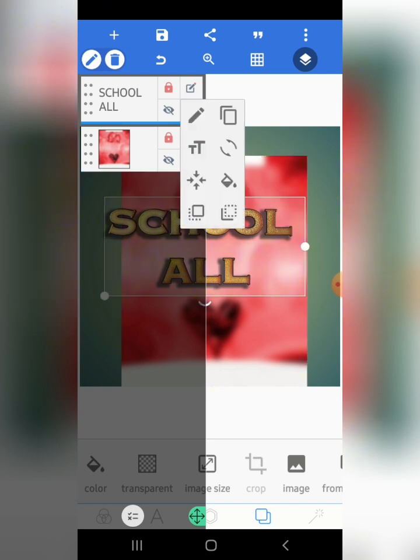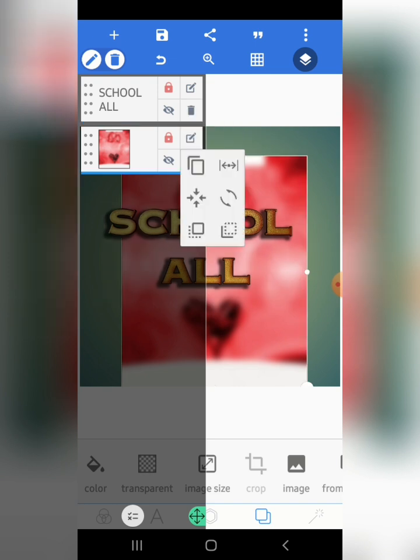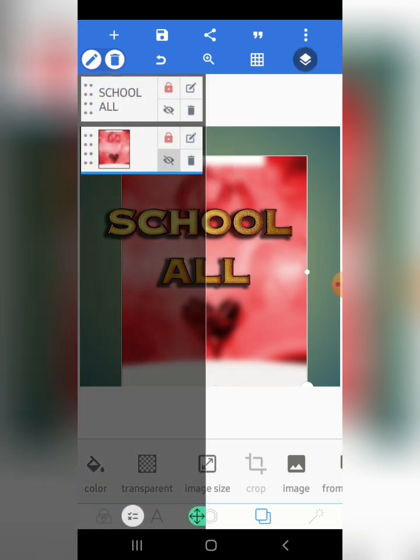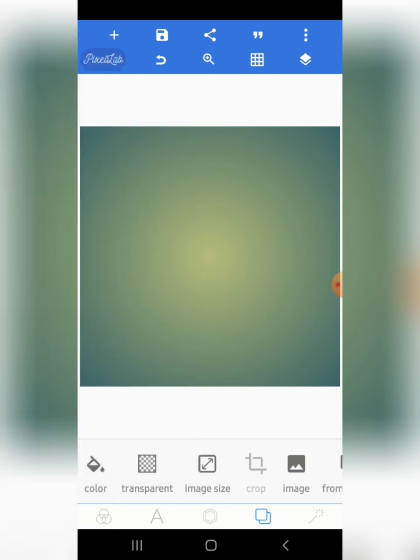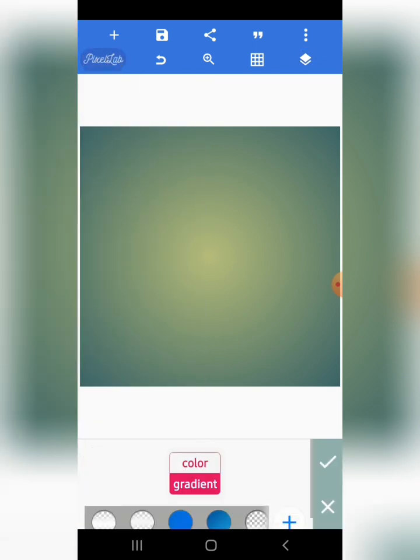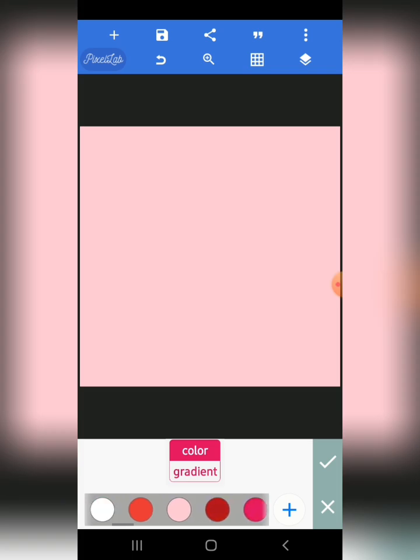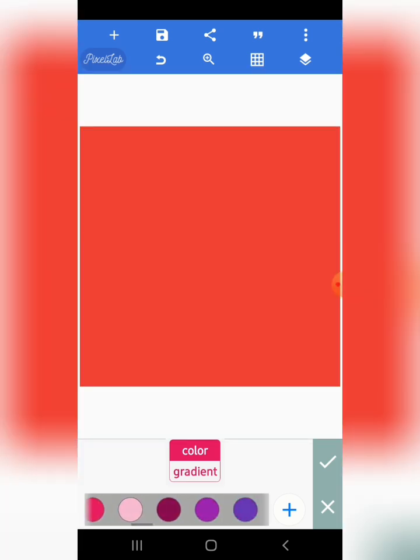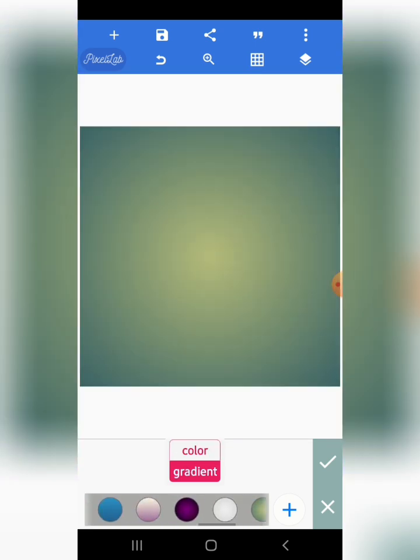You can also look at all those tools as appeared here. So you can also use them here. So I want to make them invisible. This is the background tool. This is color, for you to get the color of your background. The color of background cannot be deleted. You can only change it. Gradient, you can use any gradient of your choice.